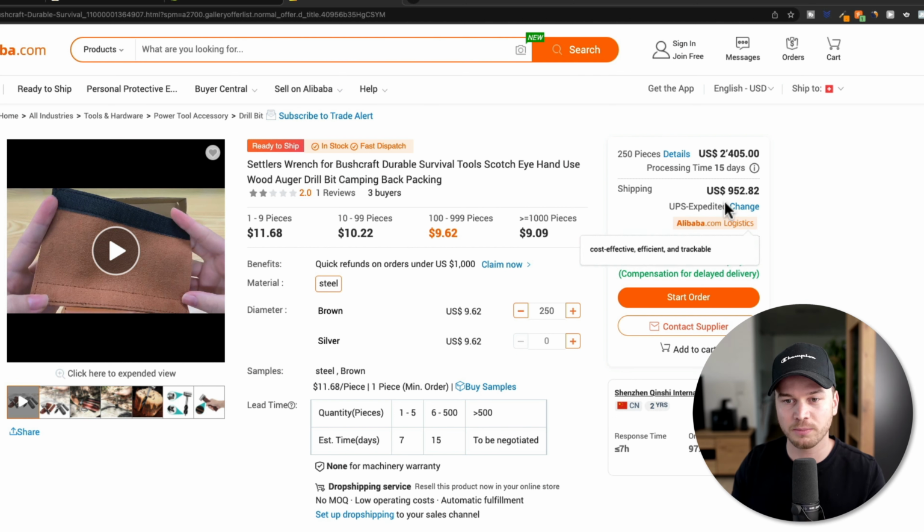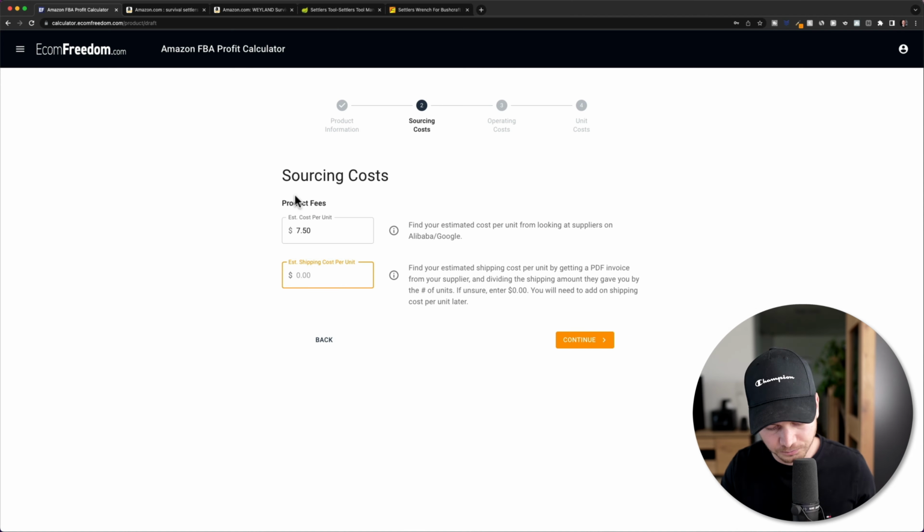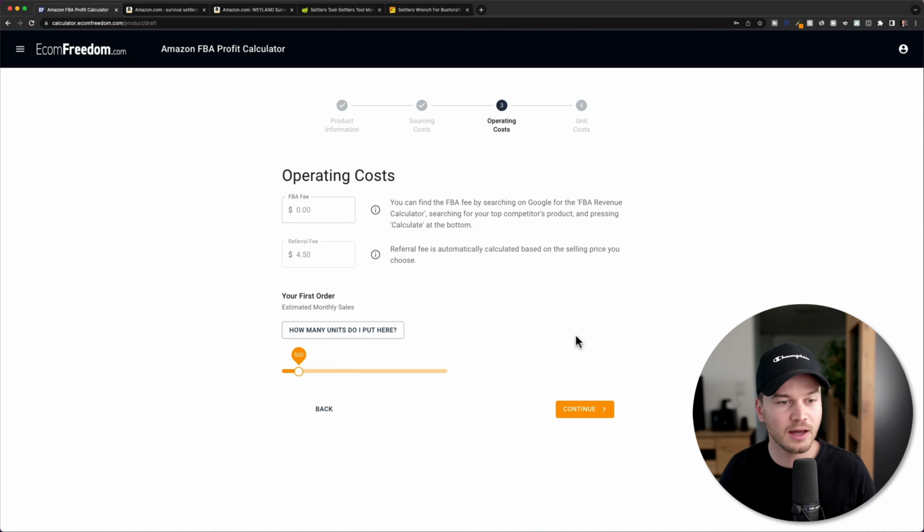But then we also see the shipping cost. So now we can just use the shipping cost divided by the number of units. So let's just say $950 divided by 250, which is $3.80 for the shipping cost. For now, we're just going to put in $3.80 for the shipping. All right, so then we're going to click on continue, then operating costs.